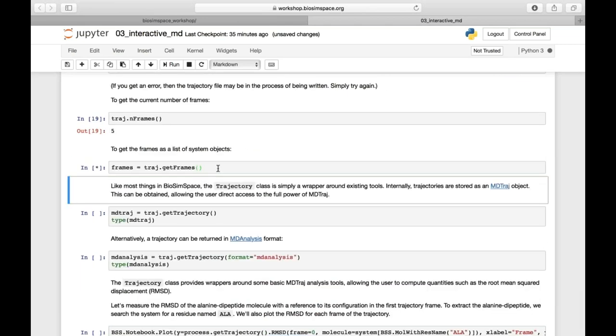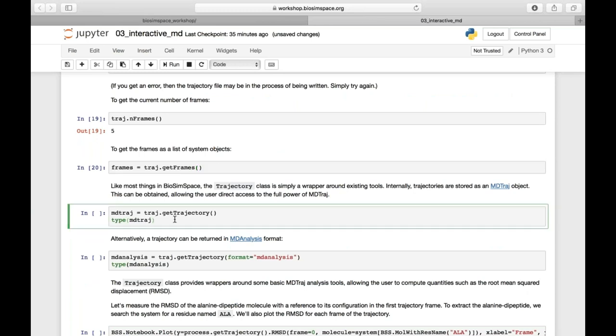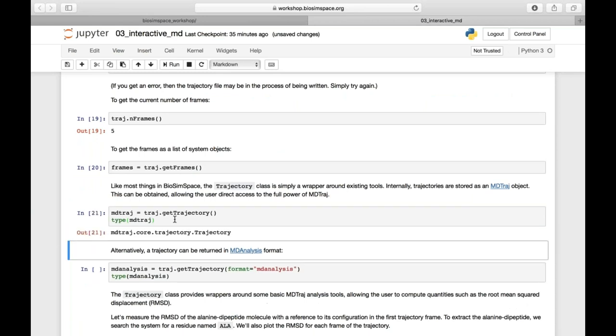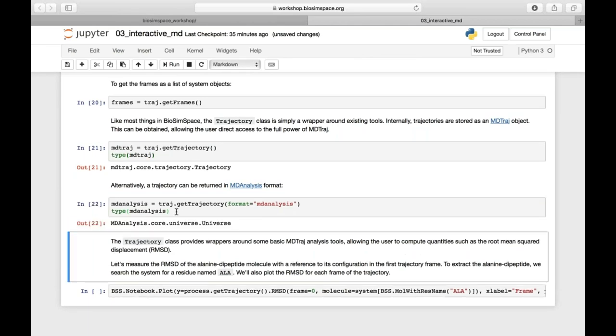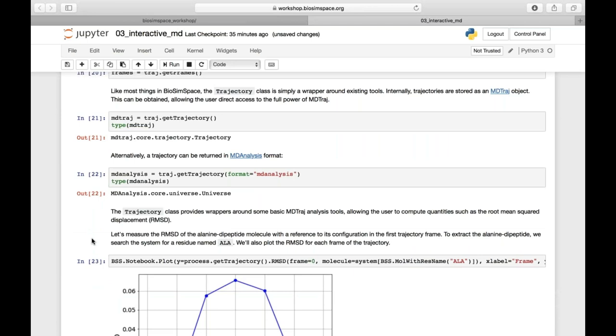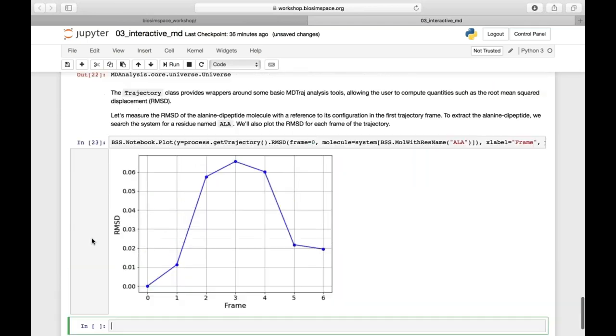So here they are. Now the way that BioSimSpace works, it's a wrapper around lots of other tools. So by default, we get trajectories in MDTraj format, but it's very easy for us to also get them out in MDAnalysis format. So you have all of those tools available to you to analyze this kind of data. And of course, when you have that data, you can then run an analysis. So for example, here, this is calculating a root mean square deviation. And that's what's been going on so far.